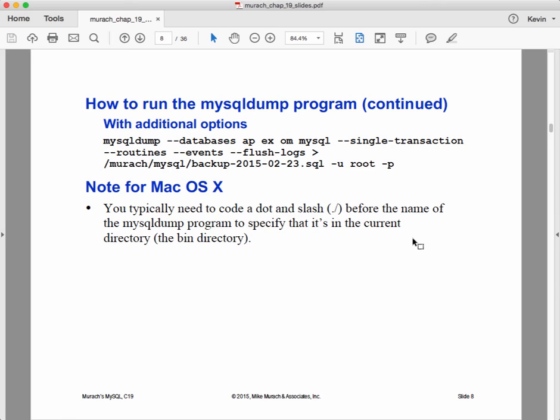And we can ask for some additional options. Single transaction, routines, events, flush logs. Okay, so there are lots of capabilities, even capabilities I believe that are not talked about within our text, but are documented well in the MySQL documentation. For those of you who want to use a command line on the Mac, you typically need to code a dot and slash before the names of the MySQL Dump program to specify that it's in the current directory, the bin directory.